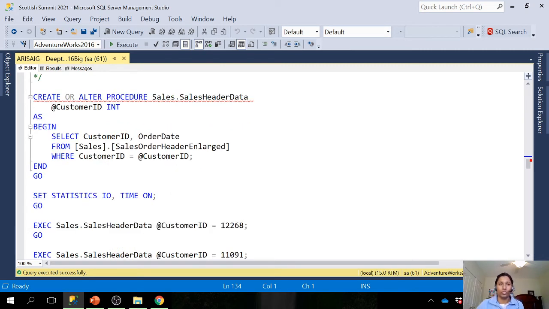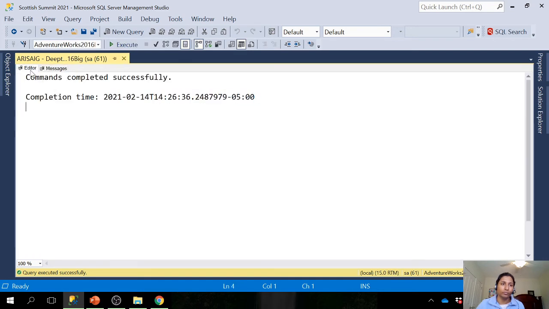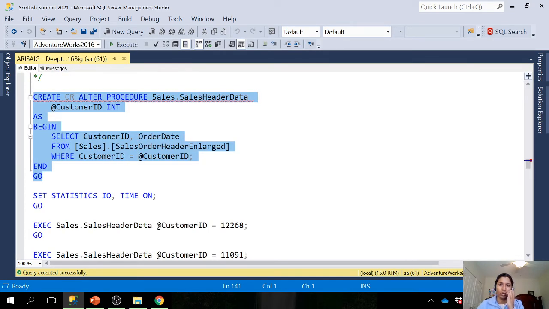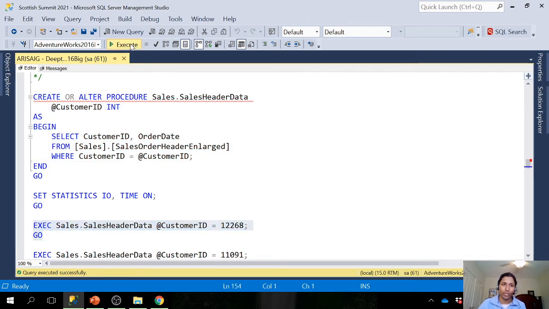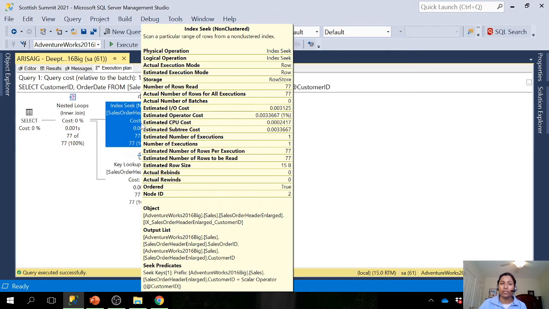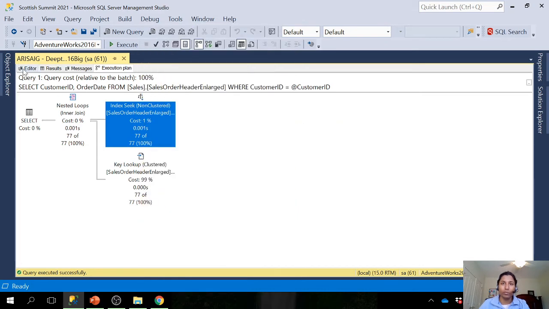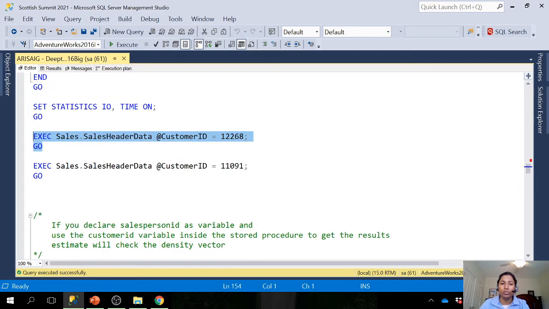We all use stored procedures, right? If I put the same query in a stored procedure and execute the stored procedure for the first time, you get an estimated number of rows of 77 and the actual number of rows is also 77. Pretty much accurate, right? Because this particular value is actually represented in the histogram.